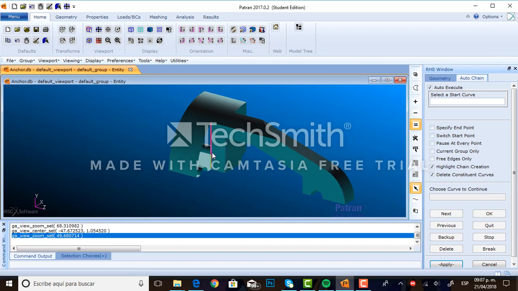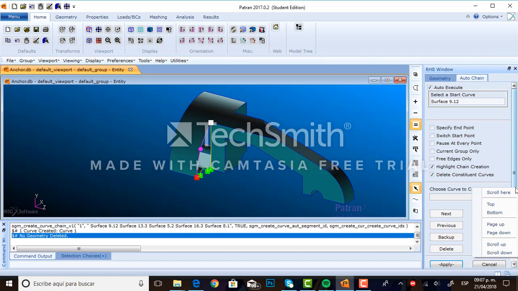We select our start curve with that line, and here we have two options. We click Next and we will highlight the next line that we want for our curve. When we choose which one we want, we click OK. OK, OK, and OK. Once it's done, we click on Cancel.